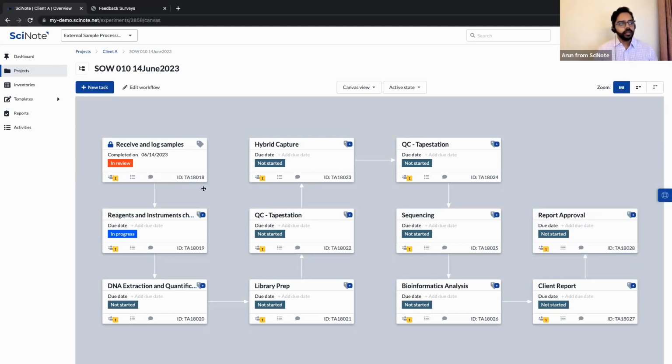Now, along the way, at each of these tasks, there may be different sets of individuals involved. So for the initial part, it may be one group that's involved in receiving and logging the samples in your storage location, depending on where you're storing it.